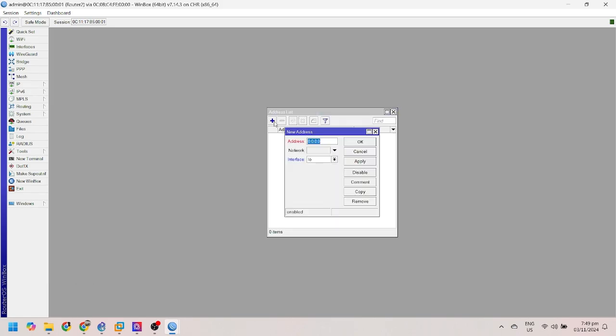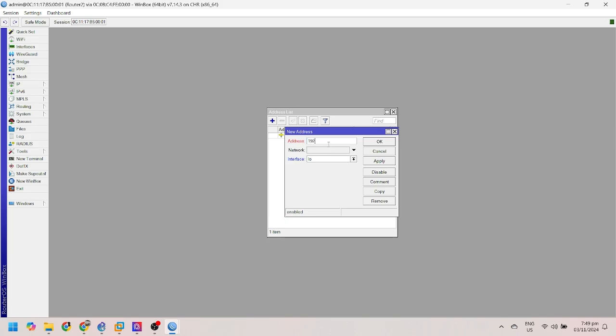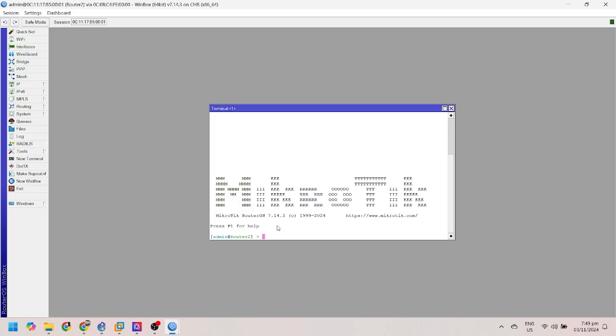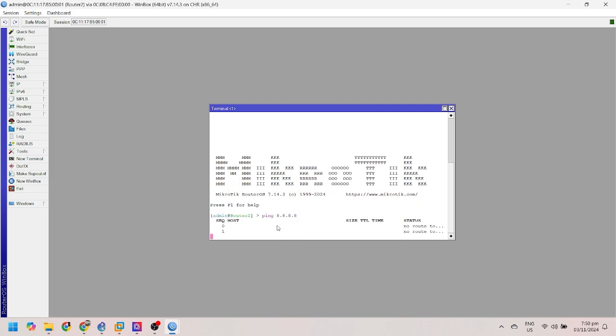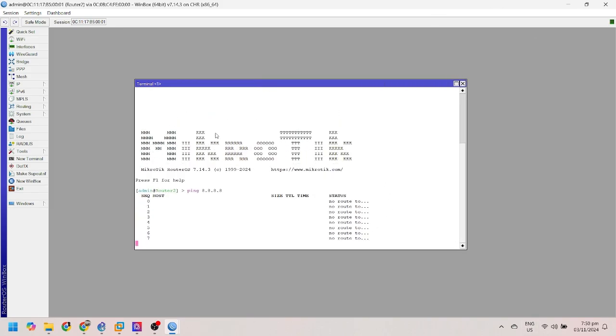We will add an IP address on the loopback using 1.1.1.2. And for the OSPF interface, we will use 192.168.0.2/24. Click apply, then OK. Now, we will try to check if we can access the internet by trying to ping 8.8.8.8. Based on the result, we cannot ping it because OSPF is not yet configured.